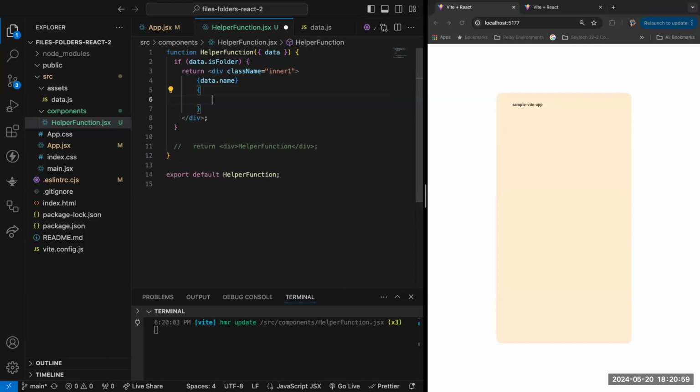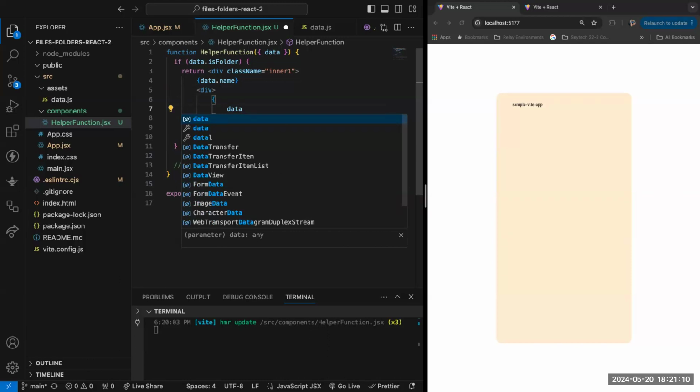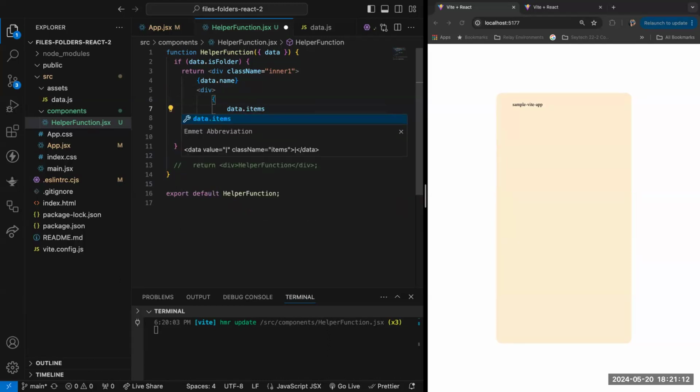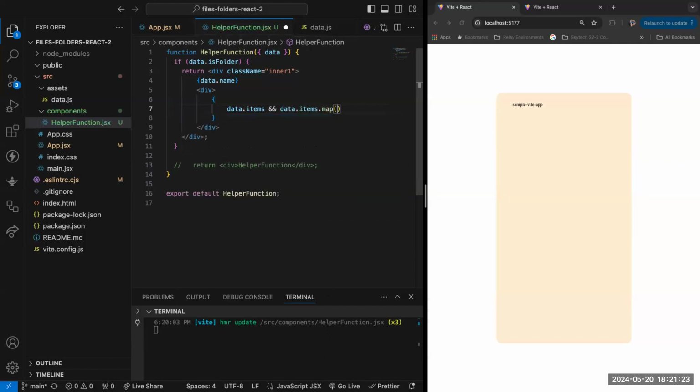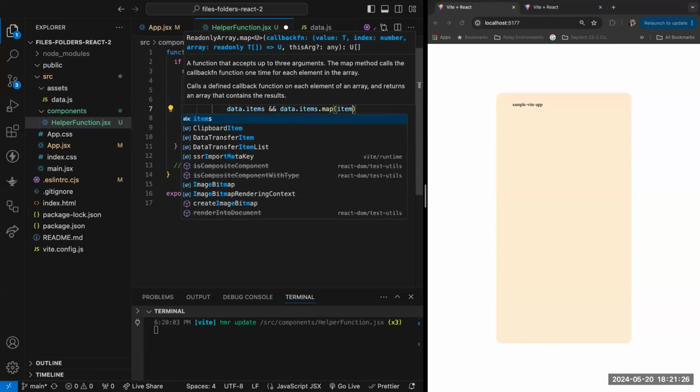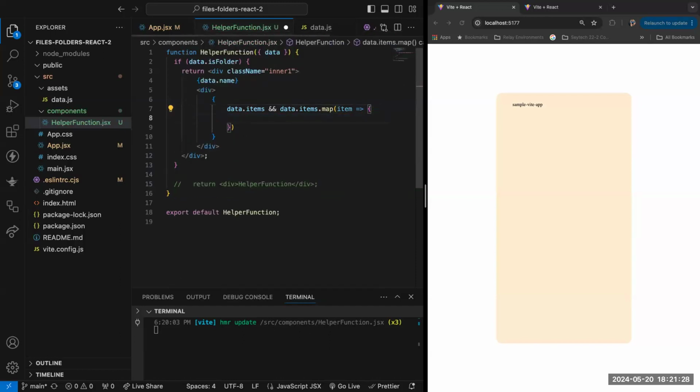At the same time, let's just put the div first, right? So div and data.items. Does data.items exist? If it exists, then data.items.map. Return. So basically, if it's a folder, we're displaying the data.name and we're displaying a div.